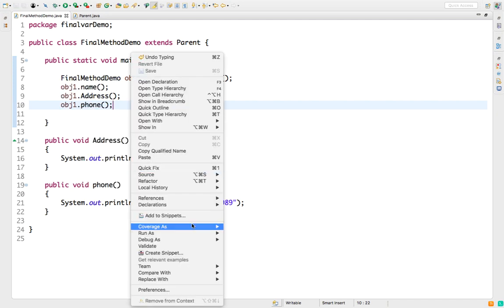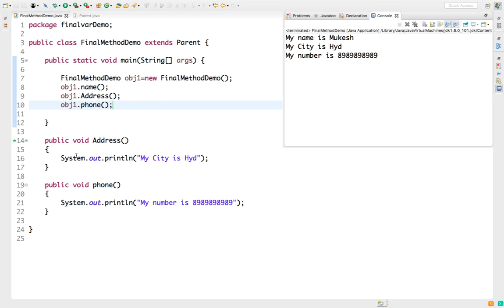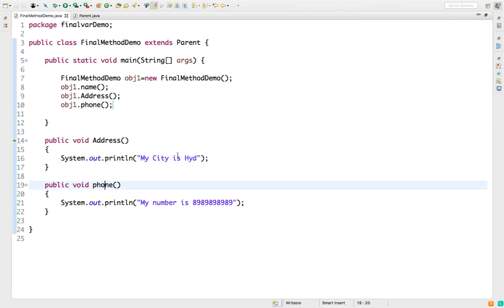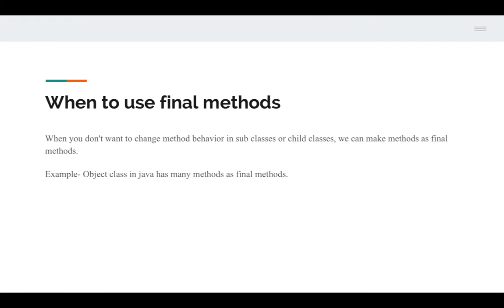So you can see the moment I run this code, it will say my name is Mukesh. City is Hyderabad because we have done the overriding. And phone number is again a child class method, so this is same. Now you got the clear difference.